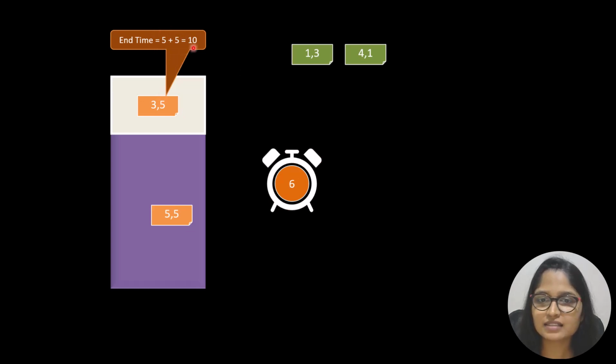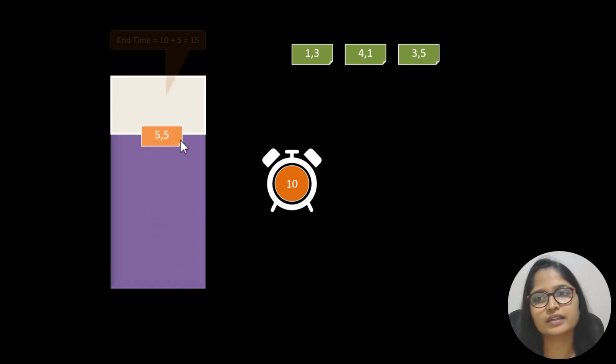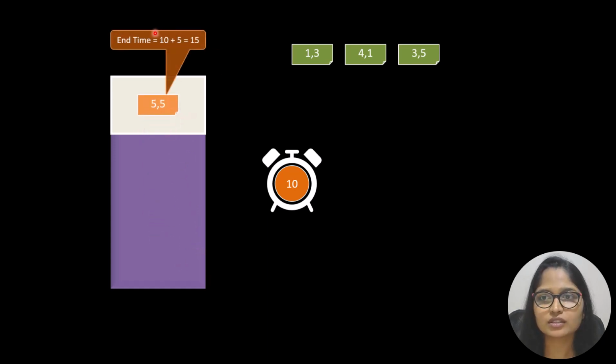Now, at 6, there is nothing coming in. Similarly at 7, there is nothing coming in. On 8, 9 and 10, nothing came in. But at 10, this task got finished, and now there is only one task remaining in the waiting area. So now this task will get processed. It will take 10 plus 5, that is 15 units, to get processed.